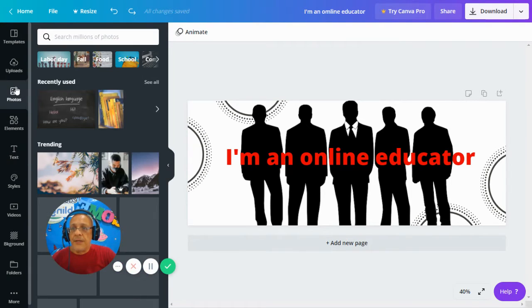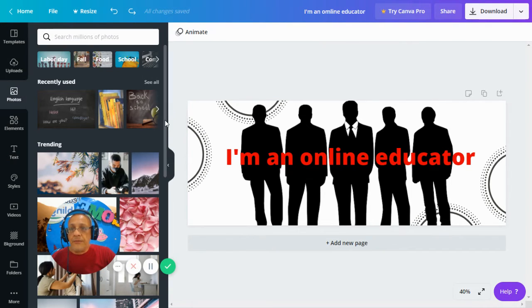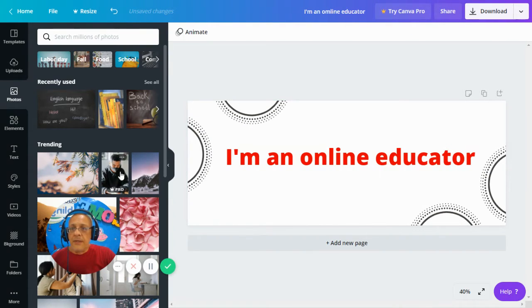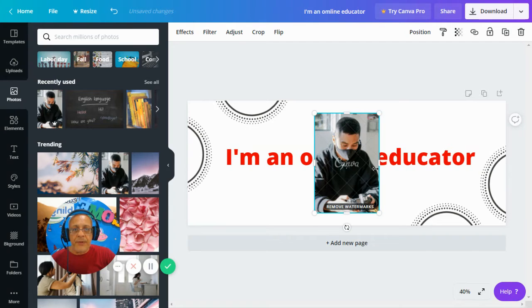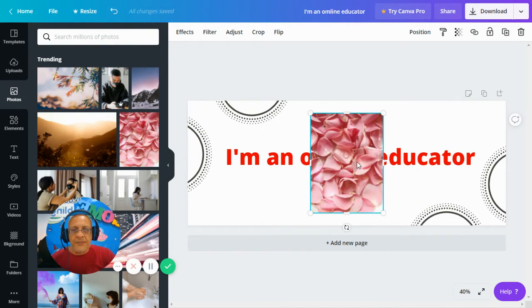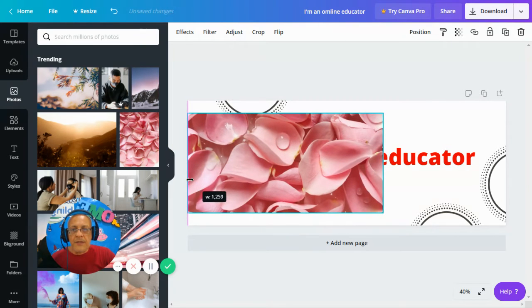Photos. You could do photo backgrounds. You don't like that background? Let's get them out of there. Here, we can add him. But that's paid. He's got the watermark. So we're gonna get rid of him. You select something that is not paid. This is free. And you can just drop it in there.